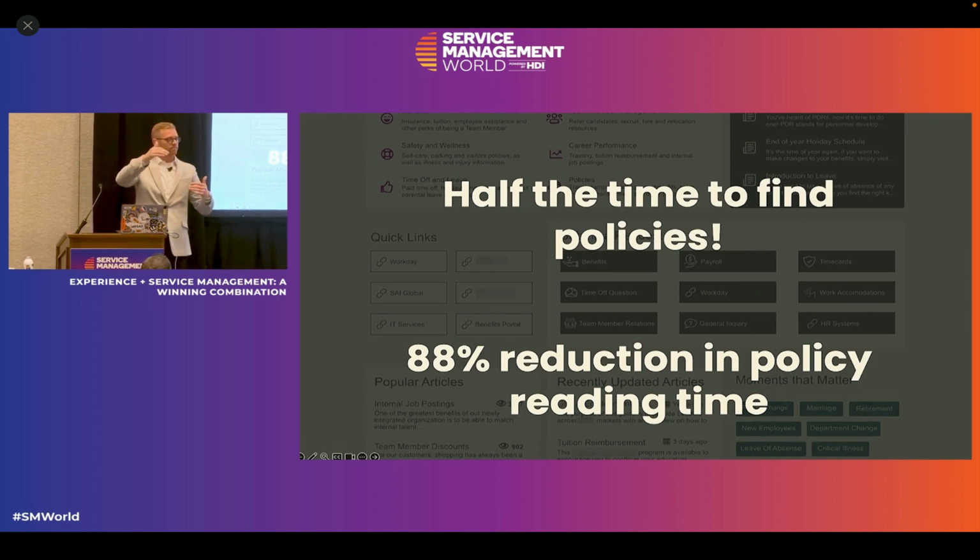Too long, didn't read. Because if someone's looking for the work from home policy, all they want to know is, can I work from home? They don't want to read all the legalese. If they're looking for the paid time off policy, all they want to know is, how much do I accrue? How much do I have? And if you can put that right in the knowledge base article, they're not going to call you up. They're not going to put in a ticket.